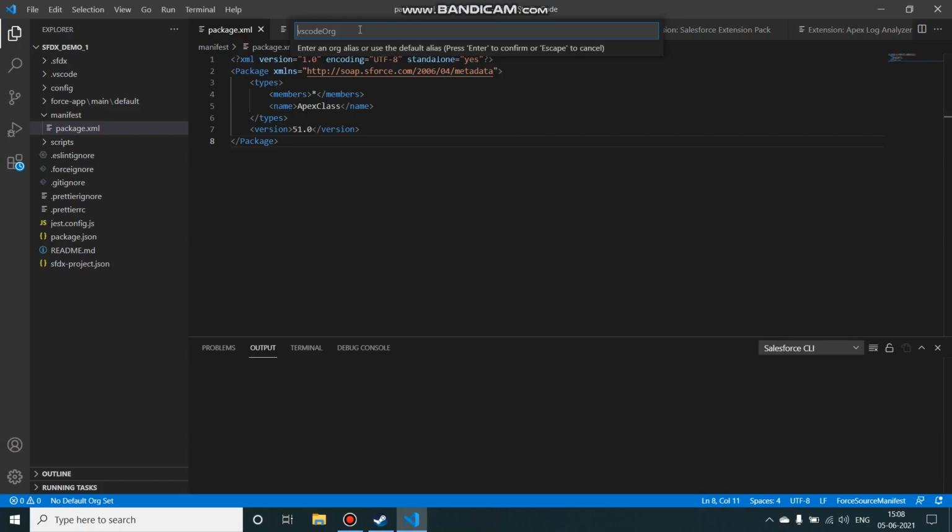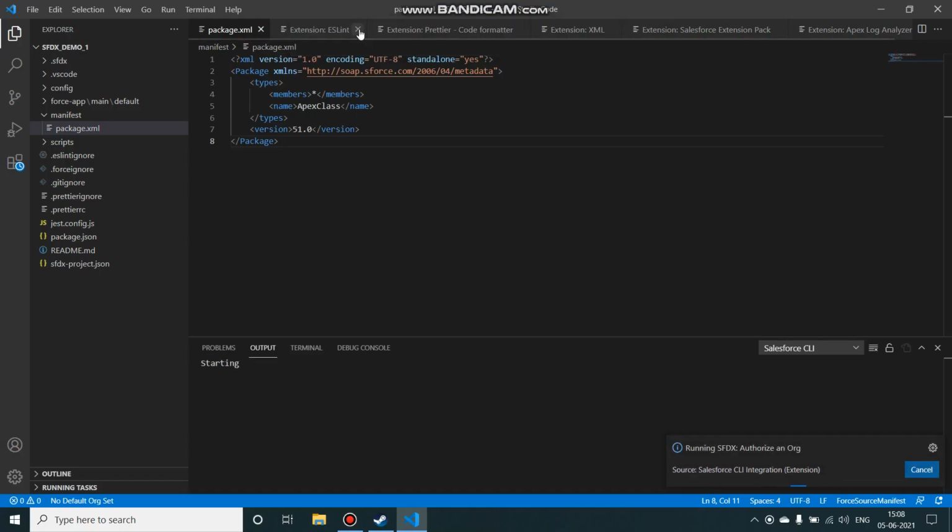I'll provide my org name as Salesforce. As soon as I click on that, it will run an SFDX command to authorize an org. If you can see, it is showing in the output sfdx force auth web login. So you don't have to manually type in any kind of SFDX command. VS Code does it for you.